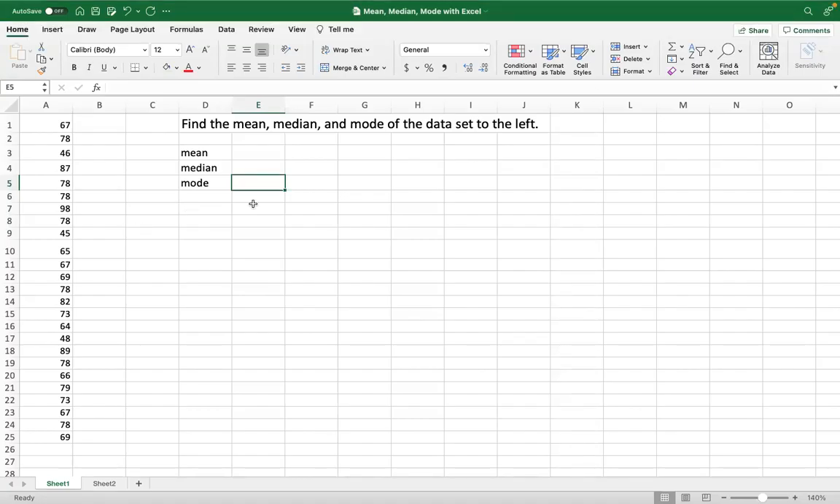Let's find the mean, median, and mode of the data set to the left. Now, if we are finding this by hand, to find the mean, we would add up all 25 numbers and divide by 25. Well, it's a little easier in Excel because we can use our formulas.